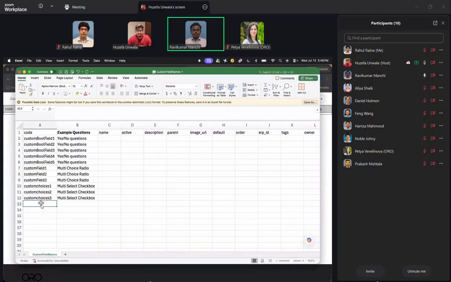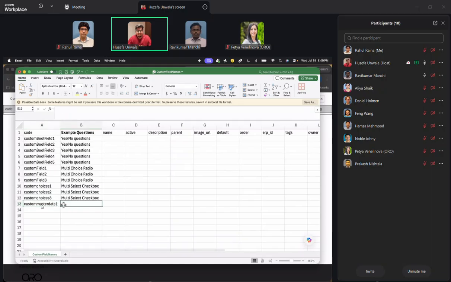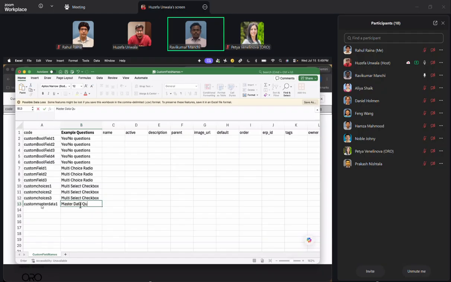Okay, I can add a variable for custom master data in this file as well. In terms of the exact syntax, I would assume it is custom master data one. I'll get the exact code, add it here, and then share this. Yeah, maybe if you can add codes of all the supported custom variables, the different types of custom variables.